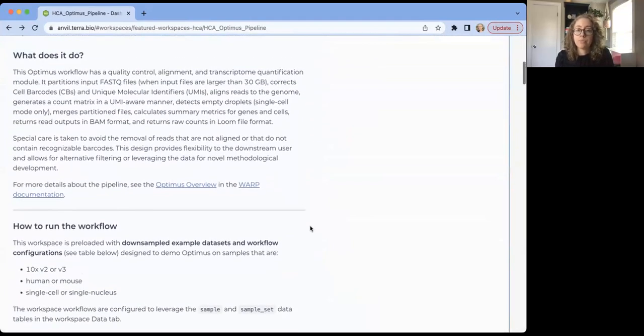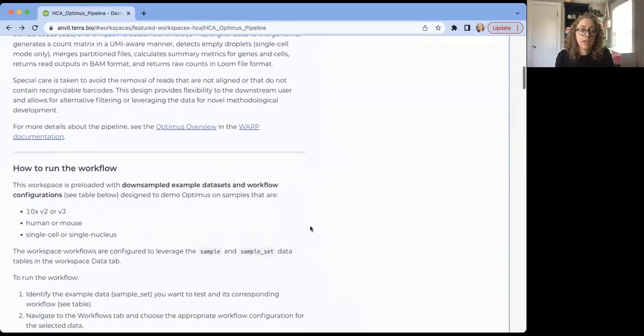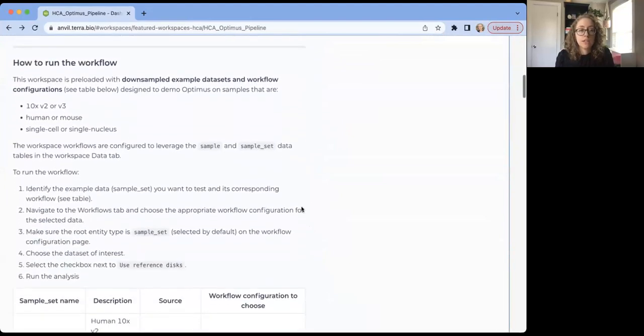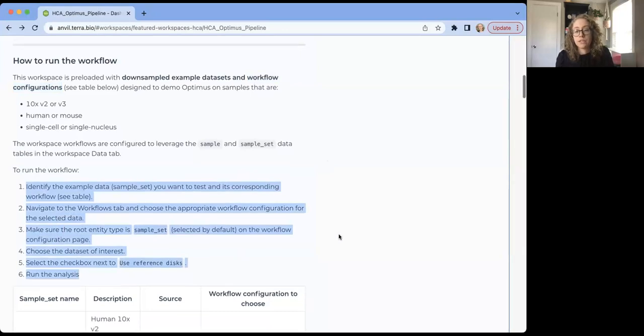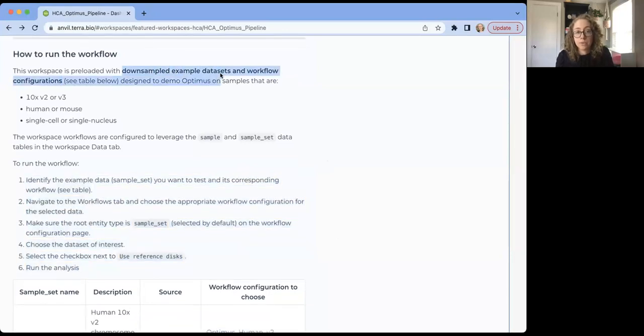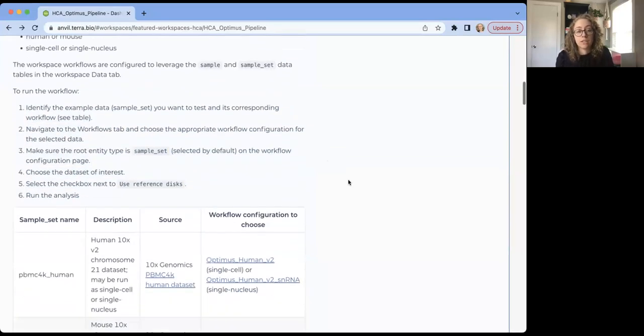So in addition to descriptions about the workflow or the pipeline, you're also going to see instructions for how to actually test out the workflow in this workspace. So you can see we have downsampled example data sets and workflow configurations already set up for you in this workspace, along with all of these instructions so that you can test this workspace on this downsampled data at low cost and relatively quickly as well.